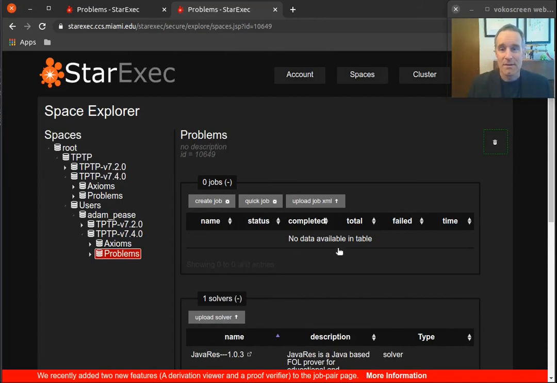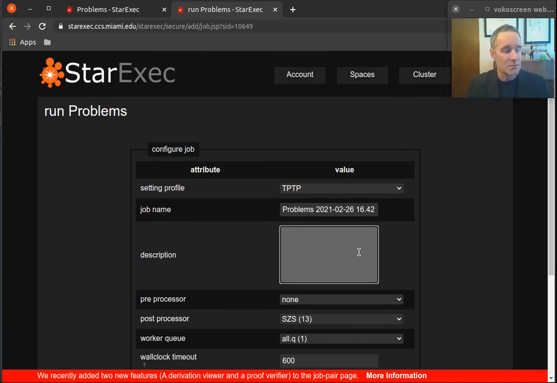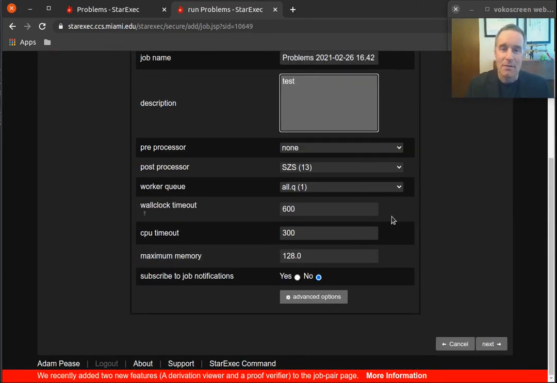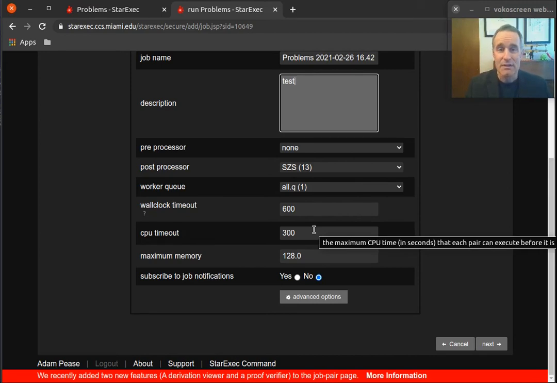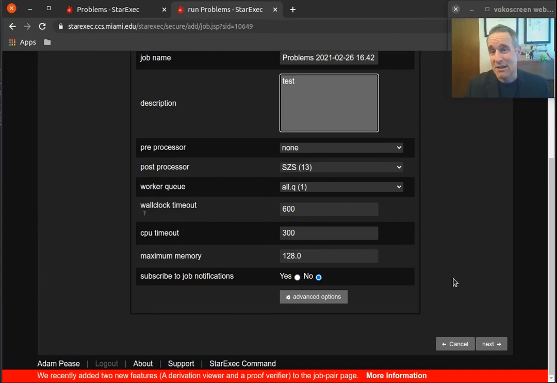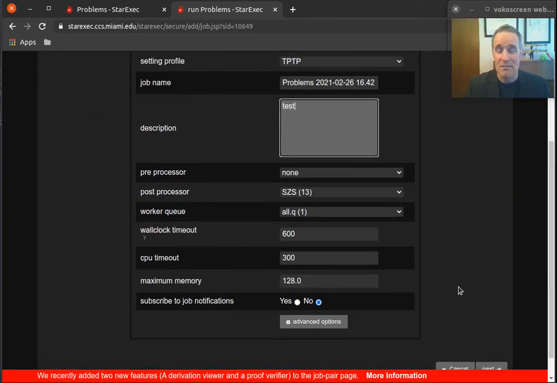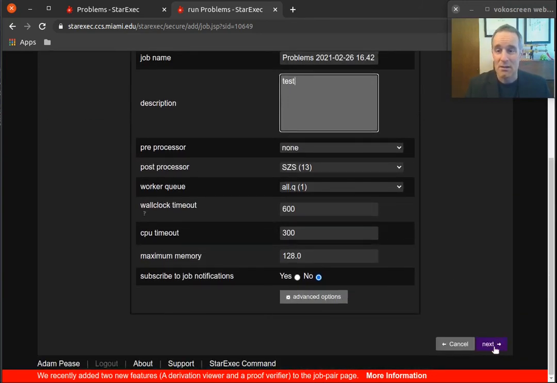So there are no jobs available right now. Let's create one with the create job link. Description here can be anything. Let's just call it test. You've got a few options in how you process things. The timeouts involved, pretty standard as a CPU timeout of 300 and a clock timeout of 600 seconds. So I don't really change those. I just stick with the standard. So that gives me comparability to other provers and prover runs of provers, tests of provers.